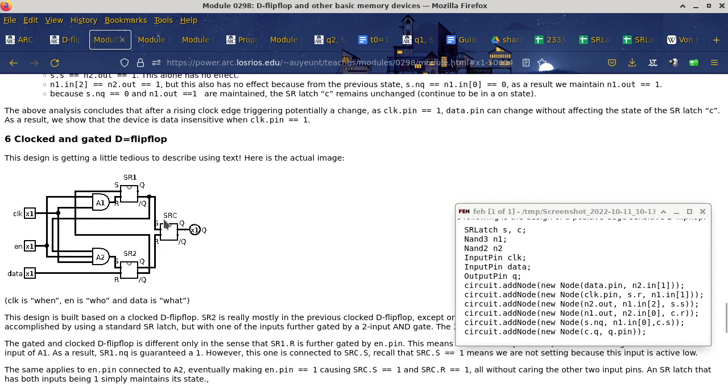And then this one is the clocked and gated D flip-flop. And you can see the design is somewhat more complicated because this time we have three SR latches as components and then two AND gates. These A1 and A2 are just regular AND gates. They're not NAND gates.